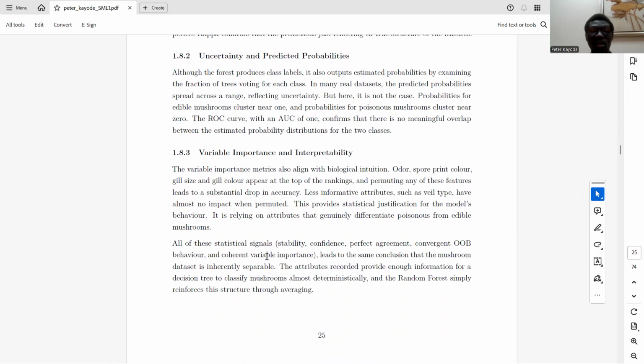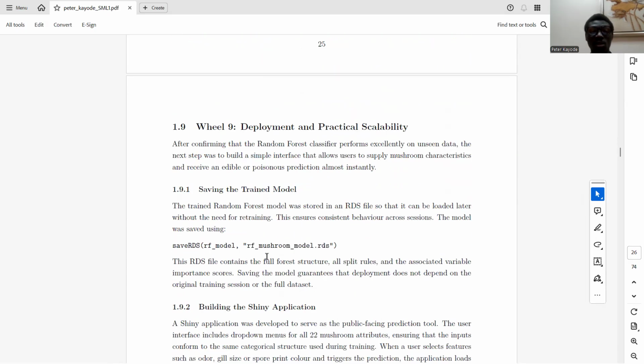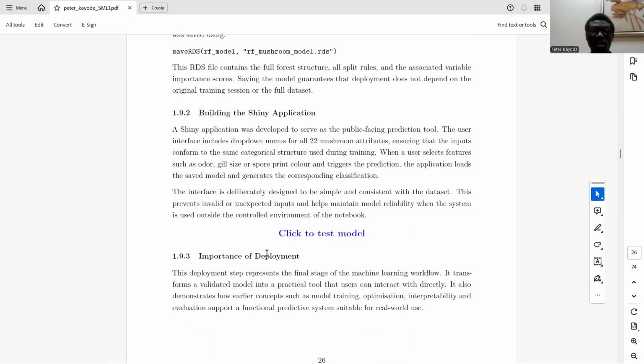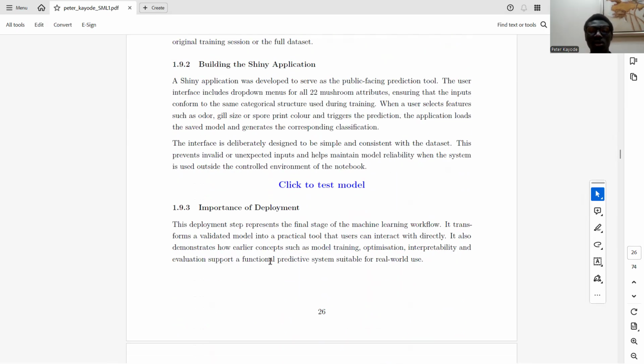And finally, I deployed the model using a Shiny app, and I saved the model using one of the libraries in R, such that each time somebody runs the model to predict, it won't retrain on the whole data from scratch. It just looks into the trained model and uses it.